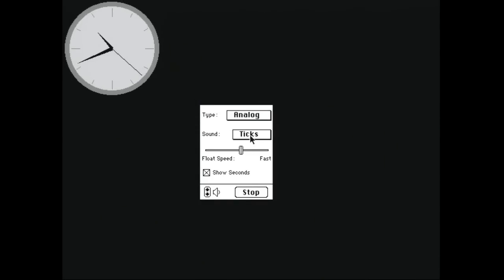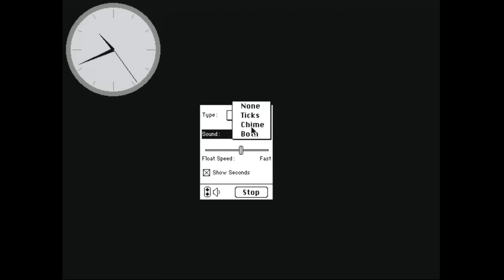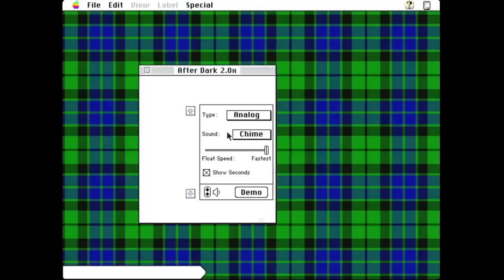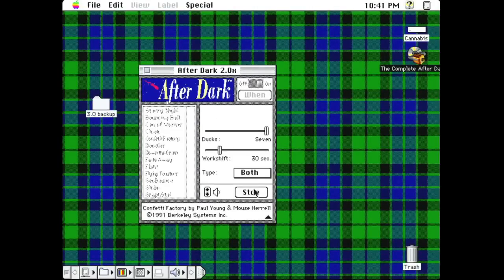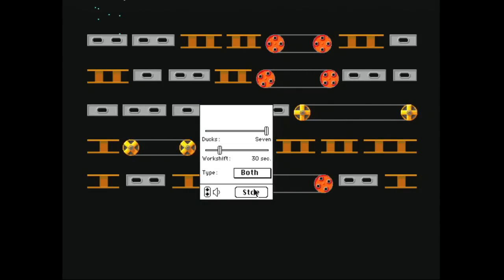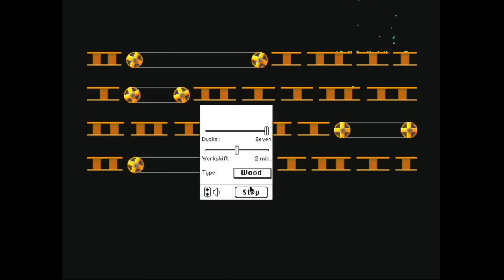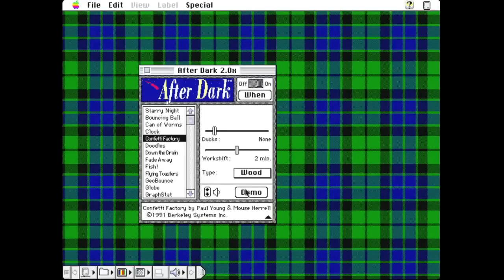Yeah, this is a much better way to demonstrate all of the screensavers. Ooh. Do it much faster, much easier. Confetti Factory, this is the one that's sort of messed up. You see how the stuff didn't disappear, and see how the confetti isn't landing on anything? Ducks, 7. Work shift, type, wood. Yeah, so it's supposed to land on the conveyor belts, and it's supposed to move it. So you get the idea.